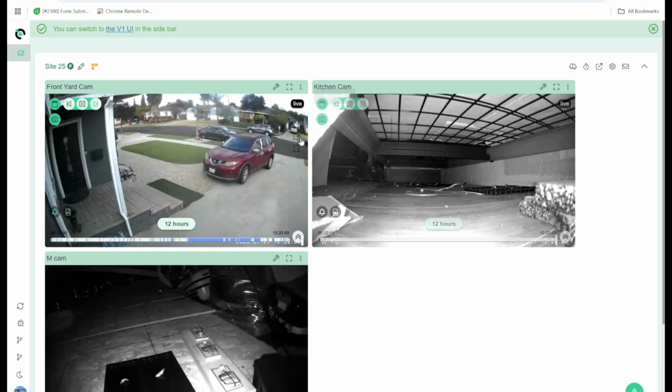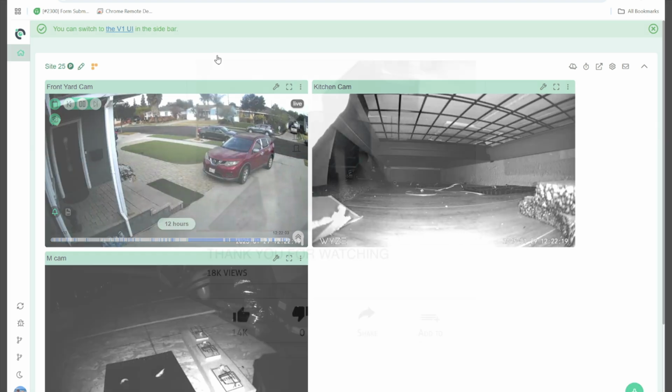Now, notice when I mouse over, you'll see a watermarked image of the controls for each of those devices. And I can click on them, and it's a successful test. And that is how to integrate Camect with PDK.